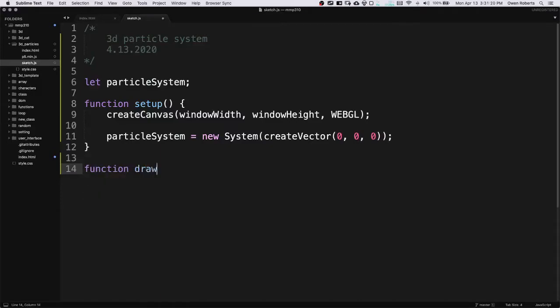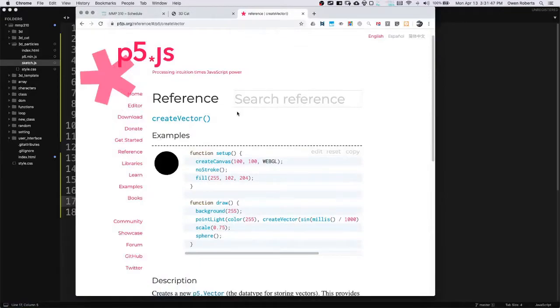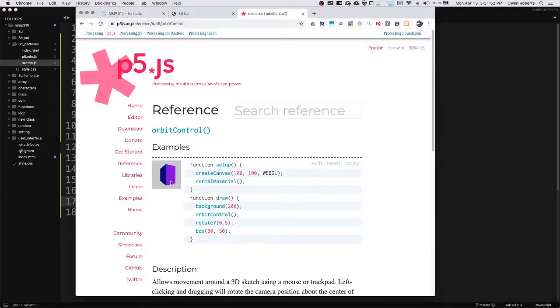So for function draw, let's just set a background. I'm going to make it kind of dark again so we can see our particles. And then last time I used these scene controls, and I wanted to go over how to make those controls, to also explain the rotation and movement on the X, Y, and Z axis. But an easier way of doing that is just using the p5 function orbitControl. So if we look at orbitControl, that basically is just some built-in controls where we can zoom in and out of a scene.